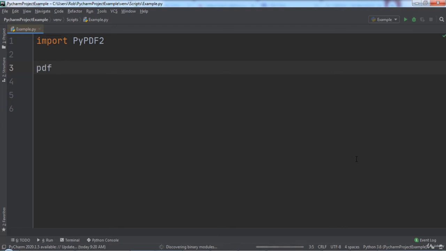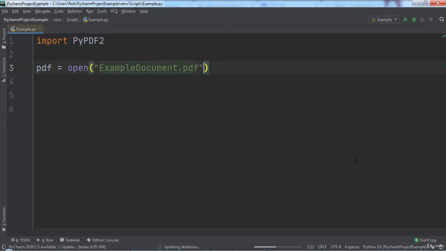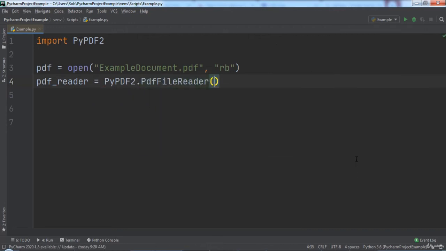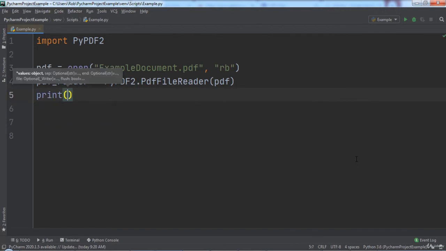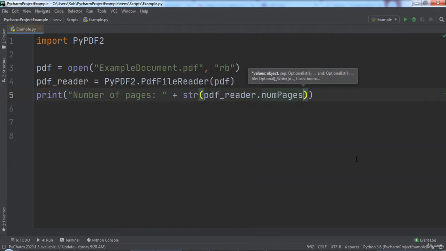Then we will create a variable named pdf and set it equal to a call to open with the string example document.pdf passed in as the first argument, and rb, which stands for read binary, passed in as the second argument. After that, we will create a variable named pdfReader and set it equal to PyPDF2.PdfFileReader with pdf passed in. Next, we will print out the string number of pages and then reference the pdfReader's numPages attribute. We need to cast it to a string so that it can be printed to the console.